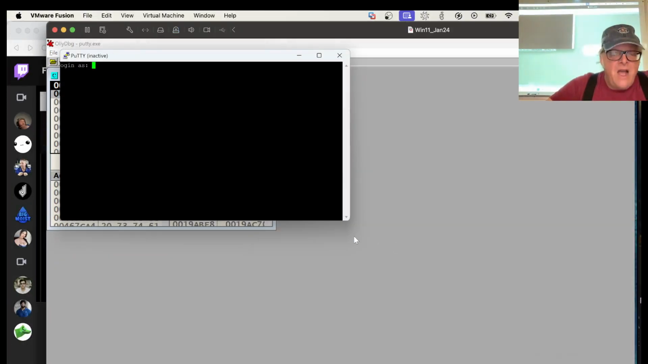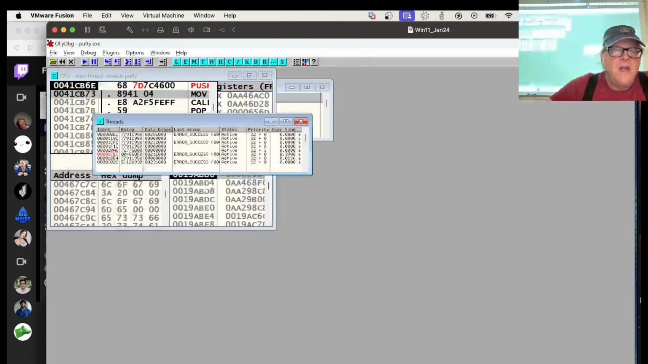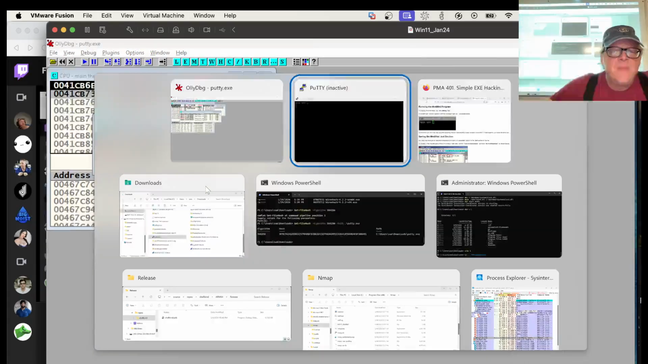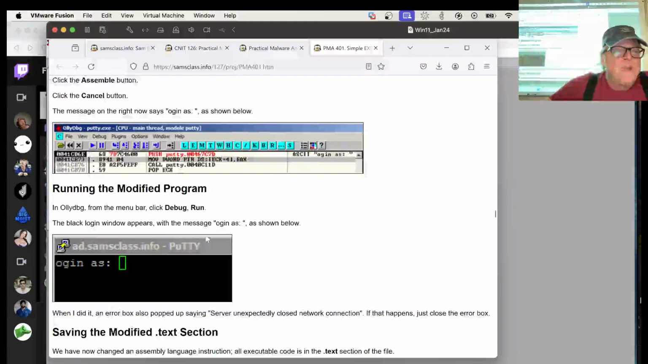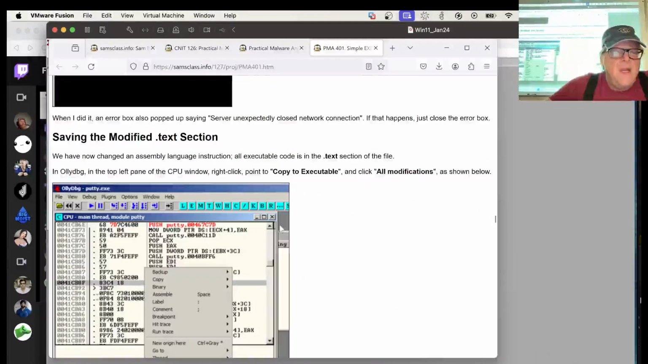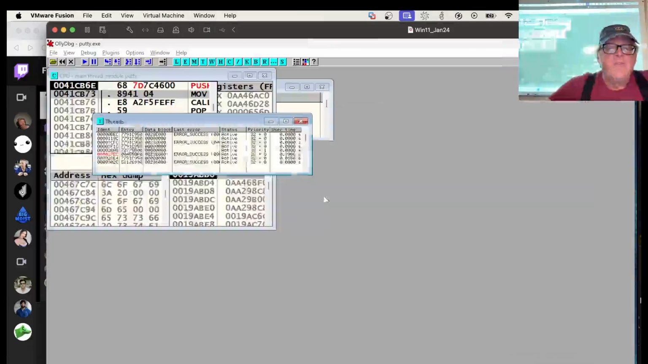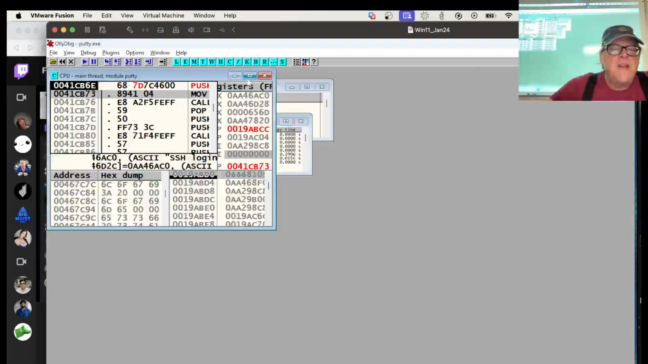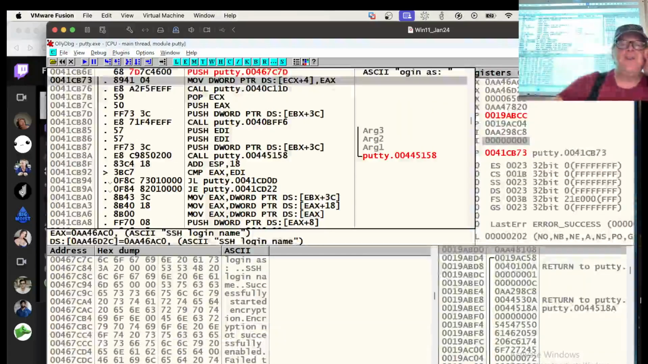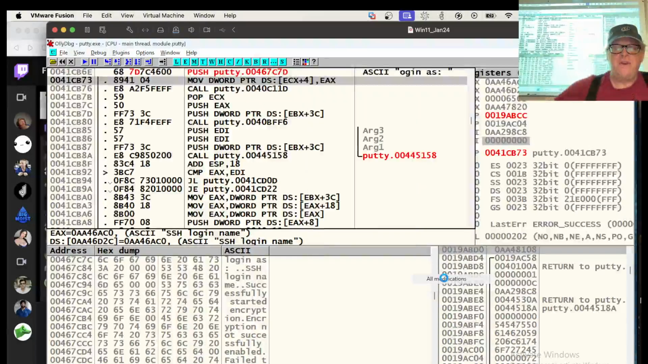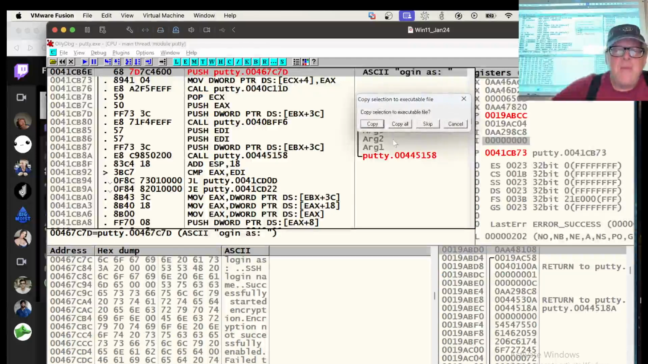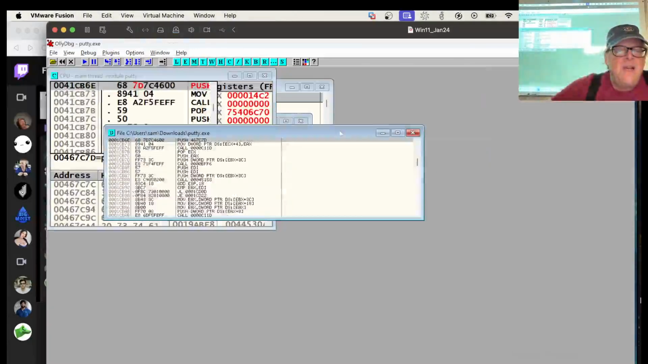All right, now I want to save the program, and that is in the CPU window, copy to executable. So let me get back to Ollie and get the CPU window maximized. This is the normal view. All right, this is where I changed something. So I right-click, copy to executable, all modifications. Copy all. And now I get this.